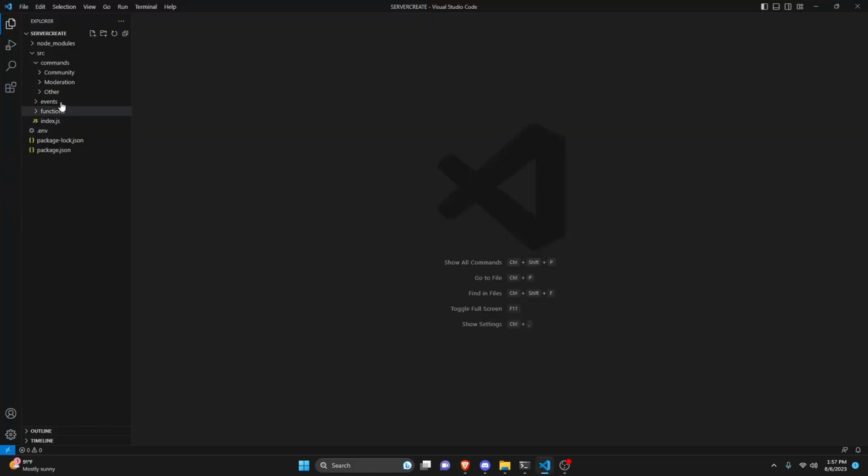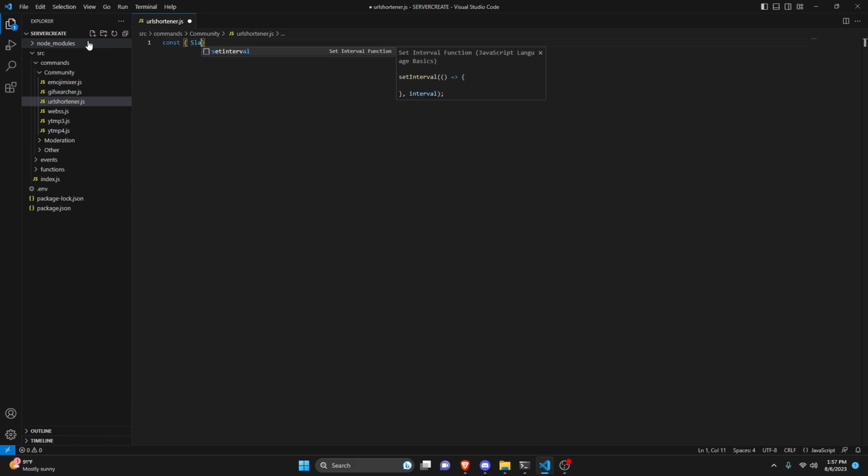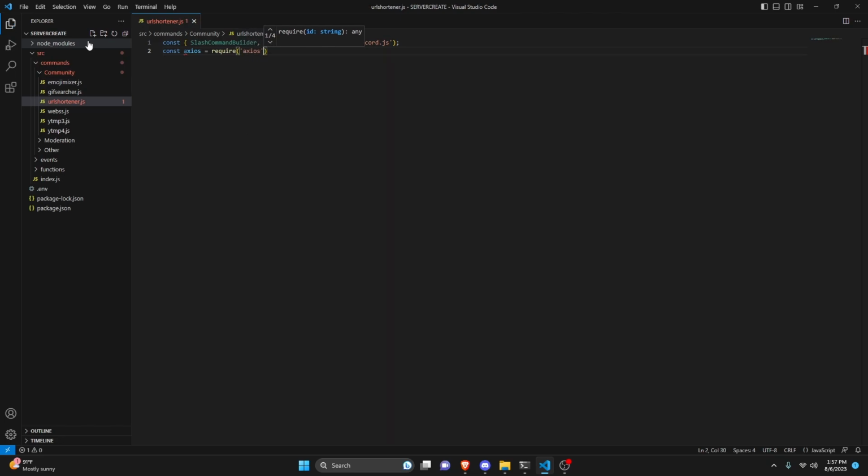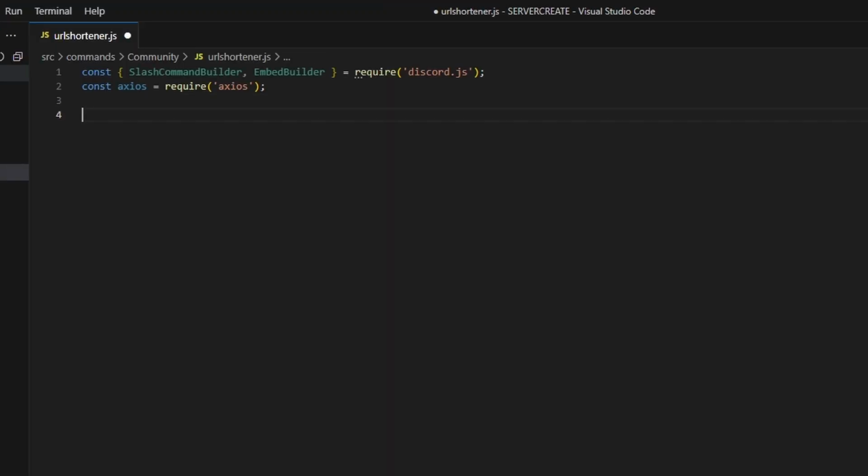Once you have all that done, we can go over to our code and create urlshortener.js. In here we can get our slash command builder. We're also going to get our embed builder. We can set that equal to require, and get discord.js. We can do const and get axios, and set that equal to the axios package. Make sure you install that, otherwise this won't work, by the way.